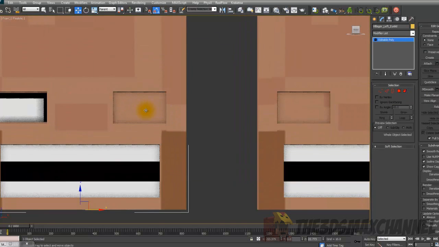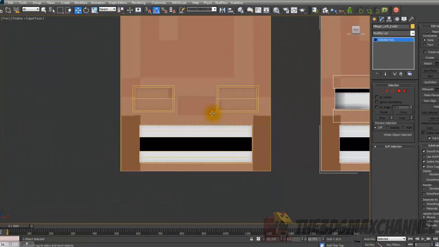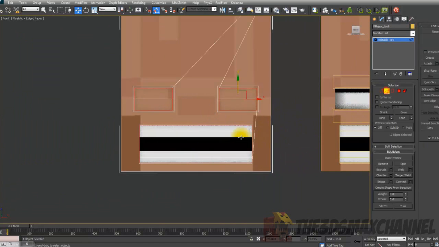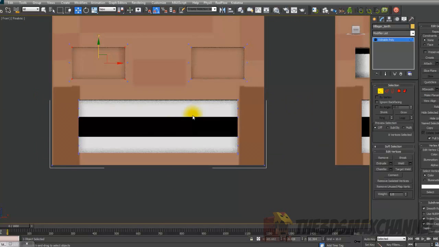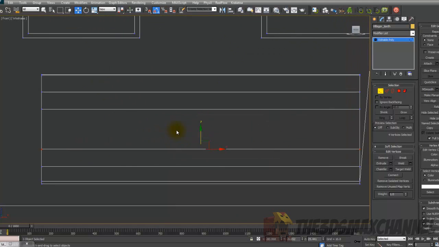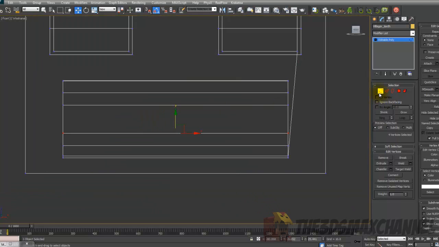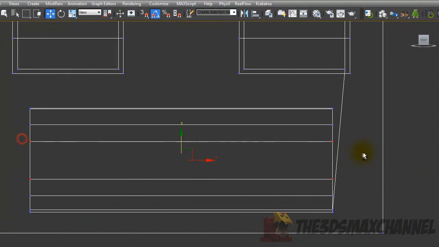So that's pretty much those two done, and then you got to do the teeth, which is going to be a bit more difficult, but well, not really. So all you need to do is select the vertices, the ones I've just shown you there.